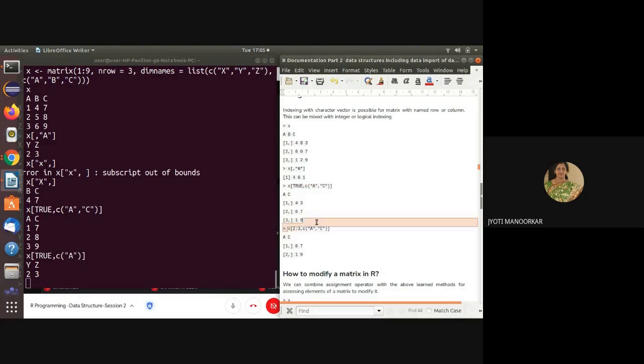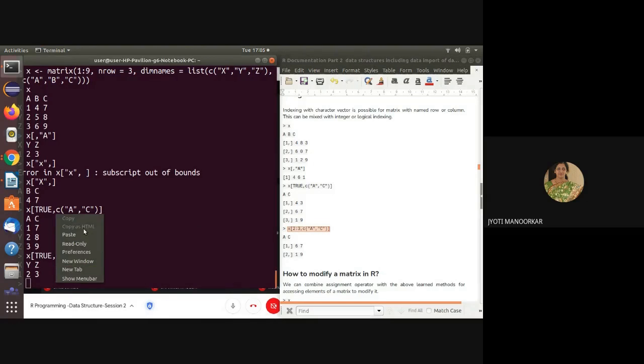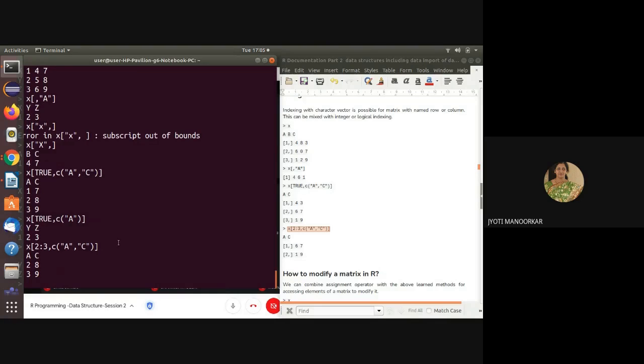Now suppose I am specifying this. This is another way where I am using a colon operator, from 2 to 3 now, and I want the columns A and C. So I should get these elements. So this is how indexing for integer vectors and character vectors will work.